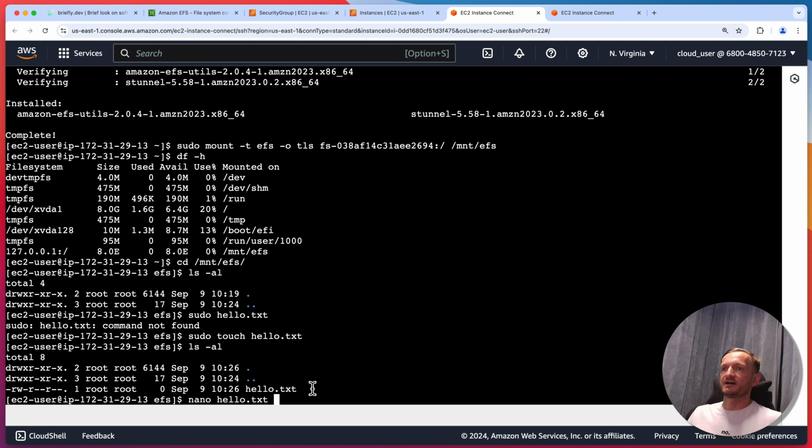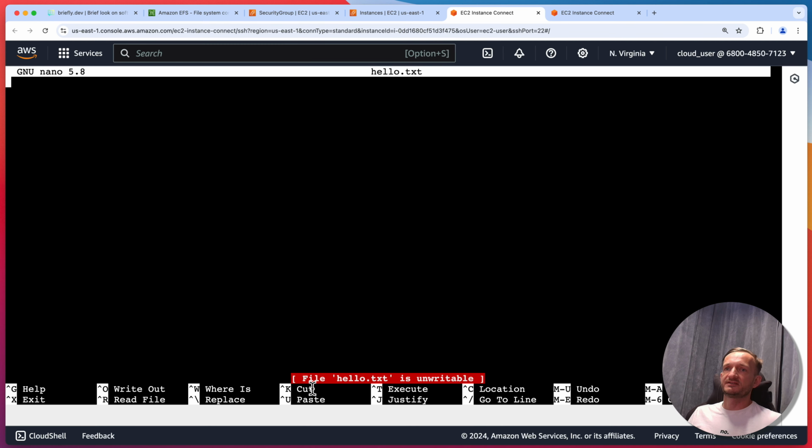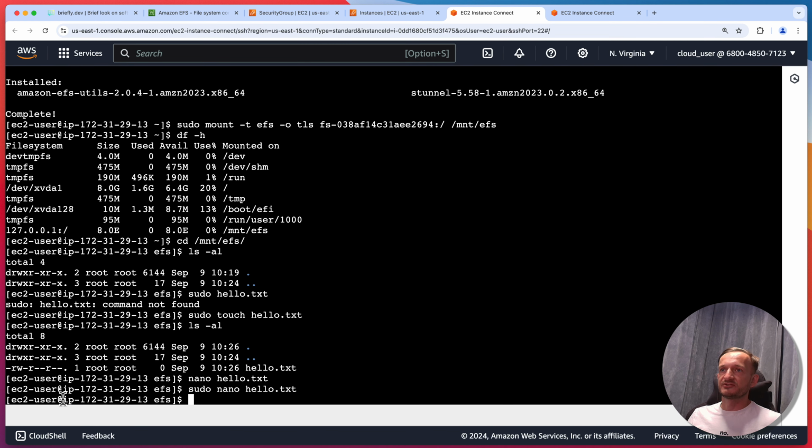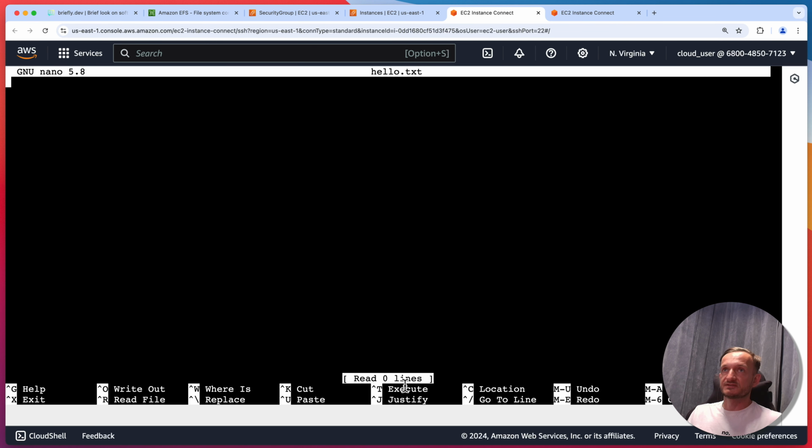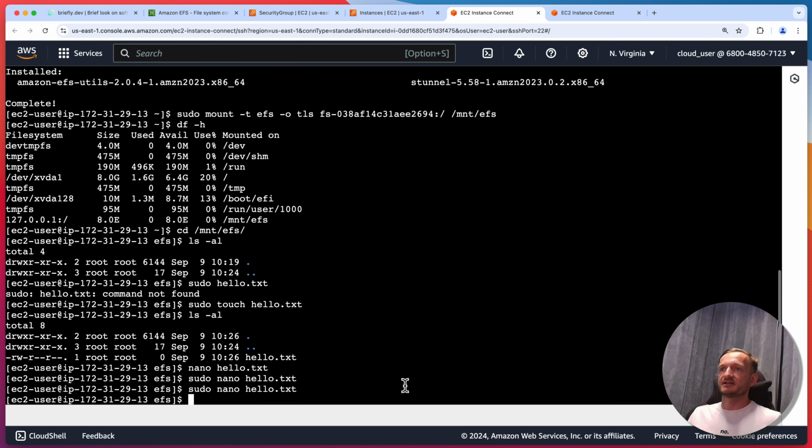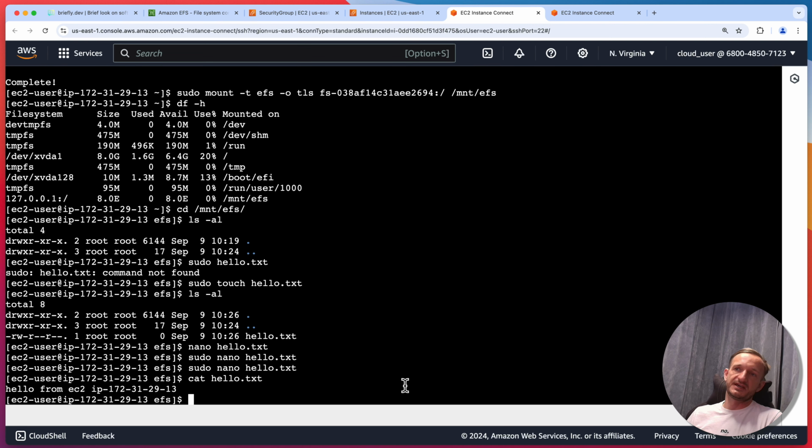We can also modify it using nano, vim or whatever, or we could use echo and pipe it also to this hello.txt, but let's modify it with sudo. Maybe let's take the IP address of this instance and echo that to this file, or maybe let's still modify it using nano here. So we'll write here "hello from EC2", and let's copy it here and save it, and we have on this EFS file system a file called hello.txt, and it says hello from EC2 instance.